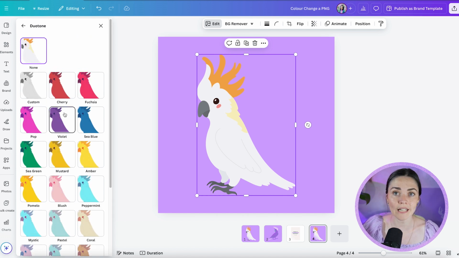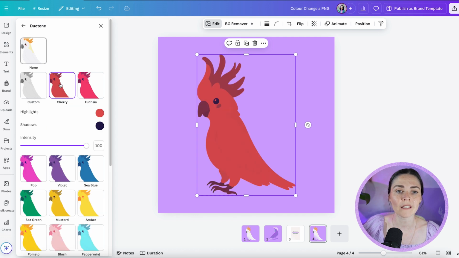So I'm just going to click on any of them. It literally does not matter which one, and it's going to apply those colors. But what you'll see here is it opens up some editing features for us. We've got the option to change the highlights and the shadows of this image. So it means the light sections and the dark sections of this image, we can tweak the colors of.